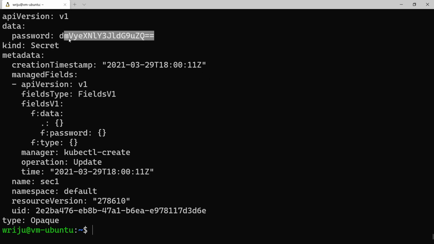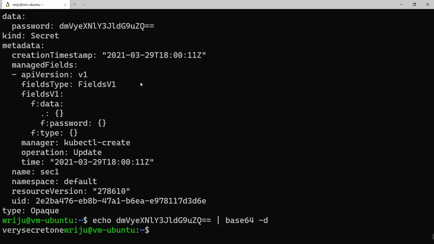Now you notice here, the value is in some characters, right? And it is not encrypted. It is encoded using base64. So it is fairly simple, but not easily readable. If you have to decode that, you say echo and then pass the value, pipe to base64 with -d. And you can see that the value, the very secret one, shows up in the command prompt.